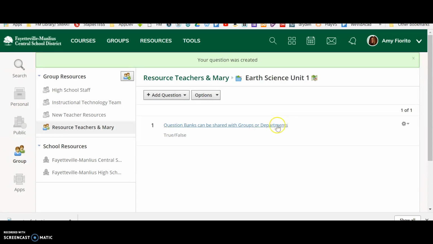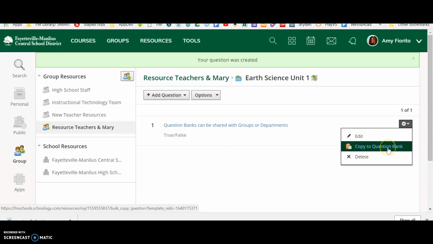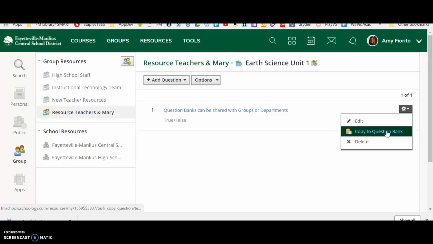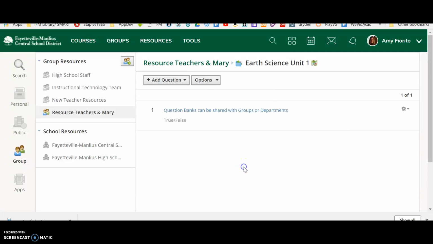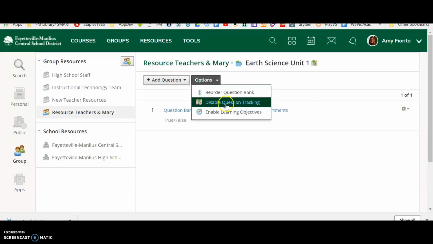Okay, so now within this question bank, I already have one question. If I click over here, I can edit this, or I can copy my question to another question bank if I'd like to, or I can delete it. Under the options, you can also reorder questions within a bank. You can disable the question tracking, which we had enabled by checking that box, or you can apply learning objectives to questions, which we are not really talking about in this section. But as I continue to add questions here, everything within this question bank will be available to everybody within my group. If I want to also change this and add it to a personal question bank, I can go ahead and do that as well.